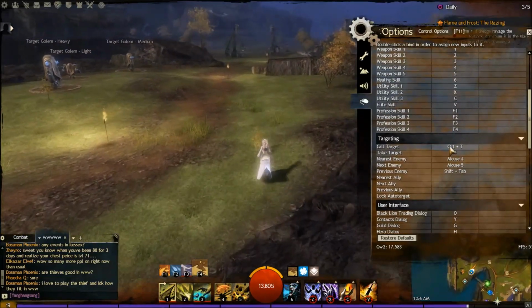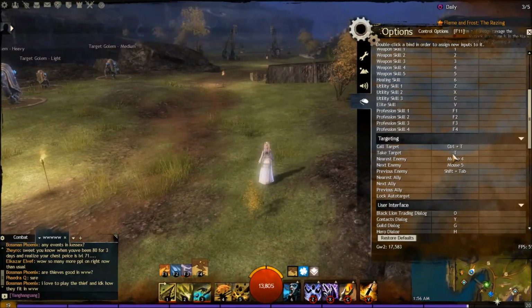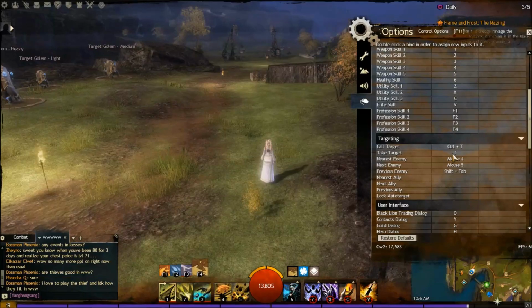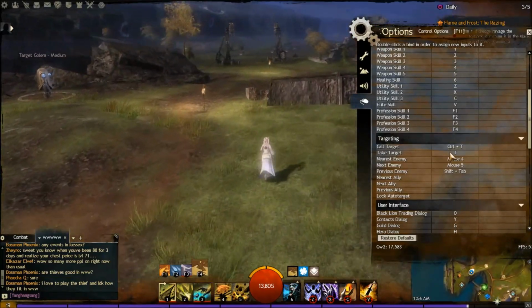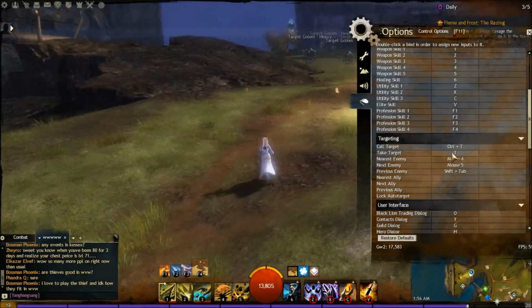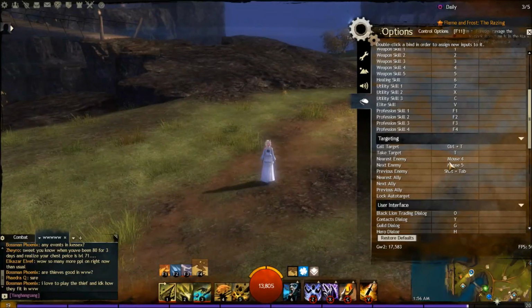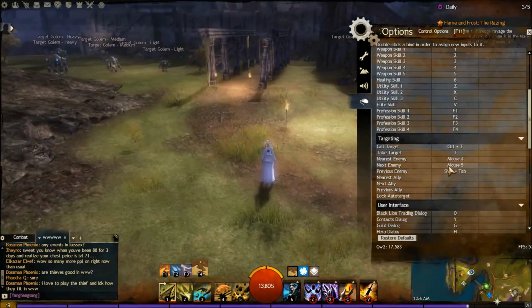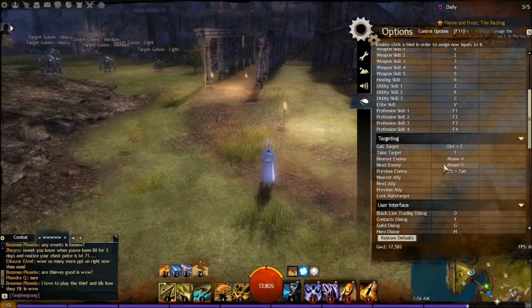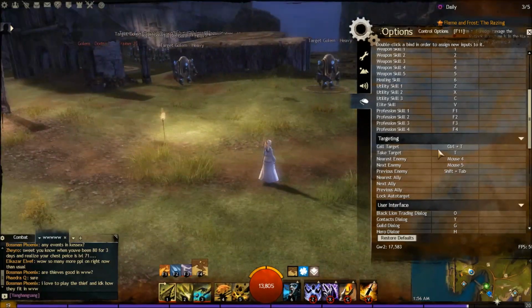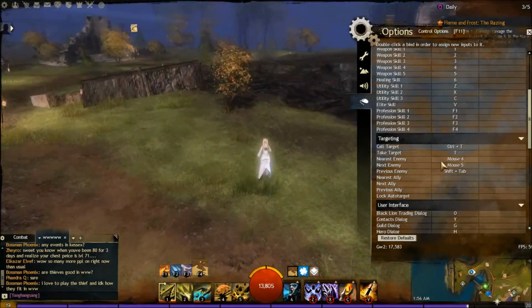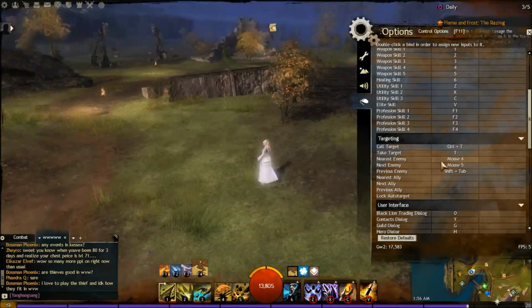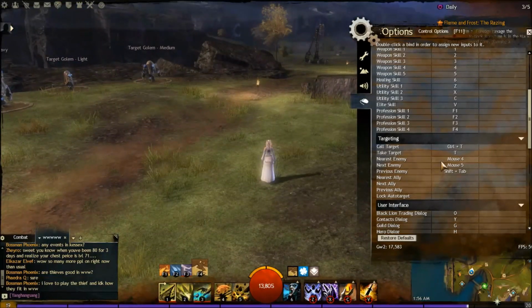For calling target, I left the default setting. It is definitely a good option, or a good default to have here. For targeting nearest enemy and next enemy, the mouse 4 and 5 refer to the thumb buttons on my mouse. So this brings up another thing to talk about.